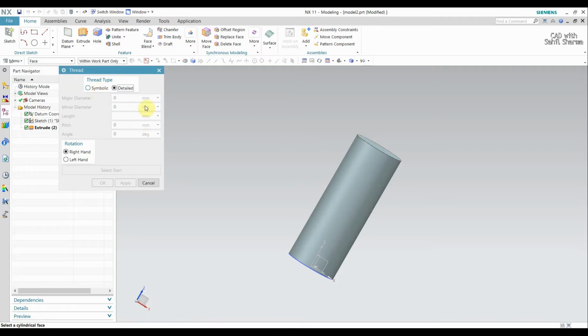But if you want to see the thread, that is the detailed thread, you can use the detail option. The major and minor diameters will be automatically selected according to the thread, and you can control the pitch and the angle, and obviously right hand or left hand, whichever you want. There is an option to select a cylindrical face. I will select this cylindrical face and click OK to apply. I can change the parameters if I want. For example, if I want to increase the pitch, let's say 3 mm pitch, I can increase this pitch and click OK.